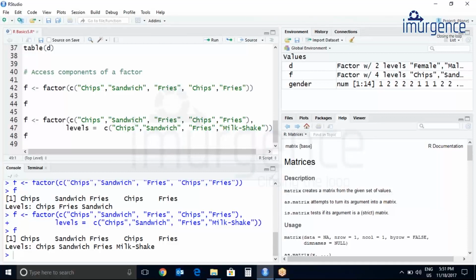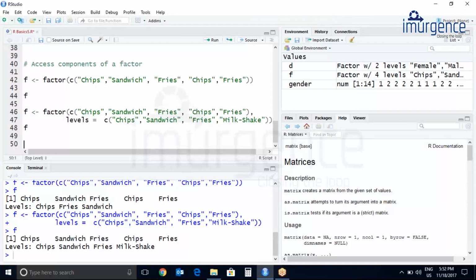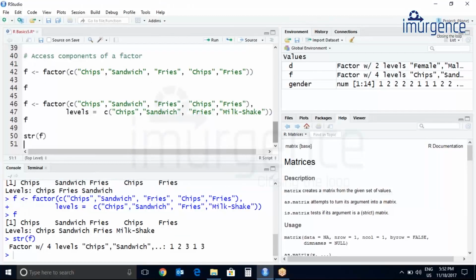Factors are closely related to vectors. In fact, factors are stored as integer vectors. We can see this by applying the structure function. To apply it, just do str and then f. Let's do control enter. Here you can see the structure of f. It is a factor with 4 levels: chips, sandwich, and so on. And the values are given as 1, 2, 3, 1, 3. So here 1 is chips, 2 is sandwich, 3 is fries, and so on.